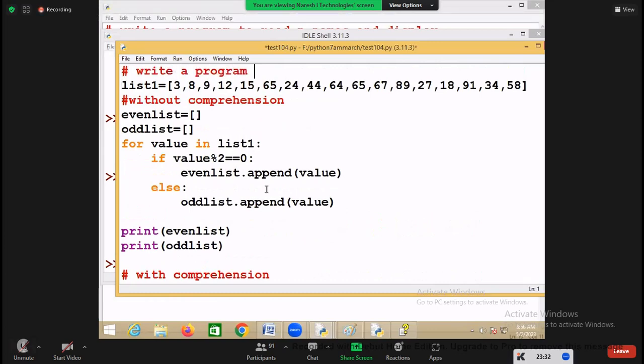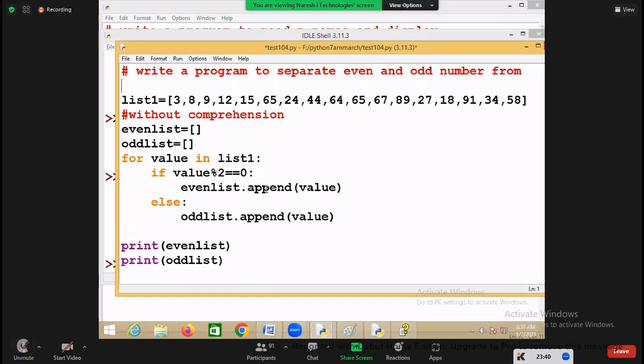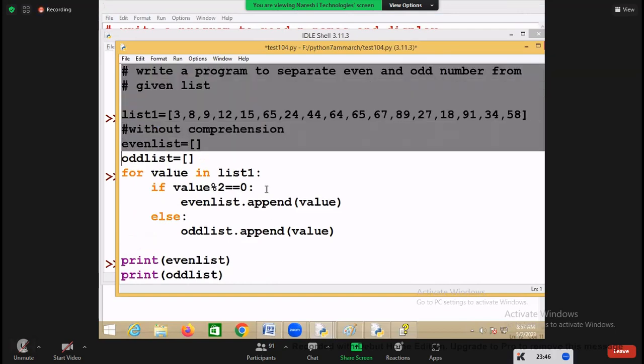So write a program to separate even and odd numbers from a given list.